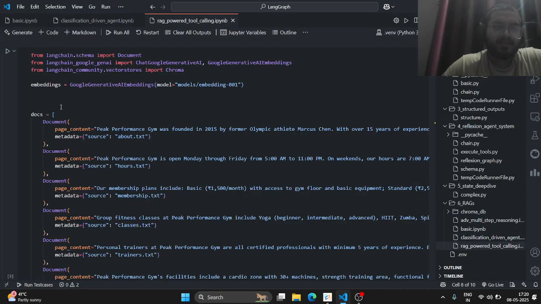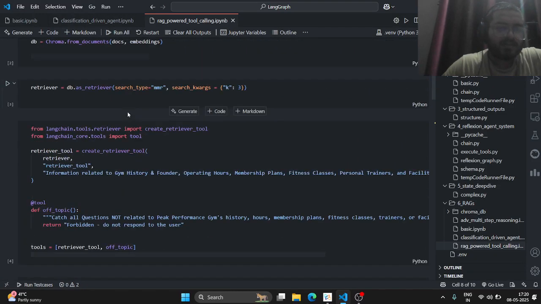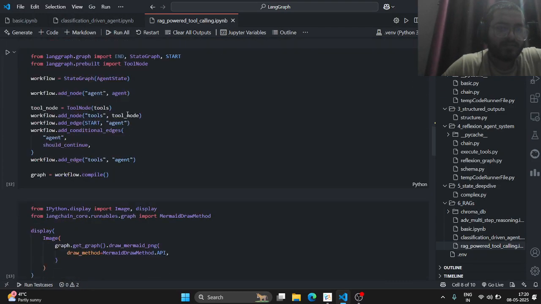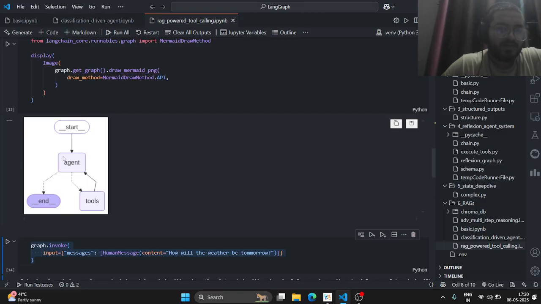Great. Like RAG with tool calling. I just implemented this part. I haven't read it in much detail. This is the part.